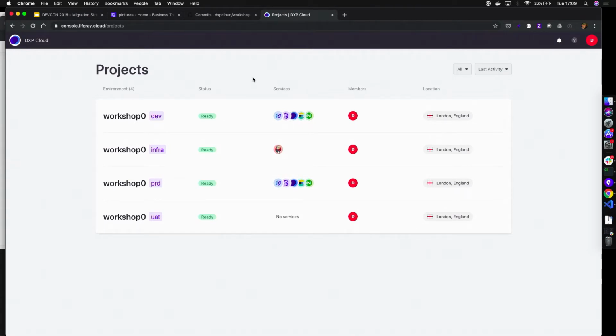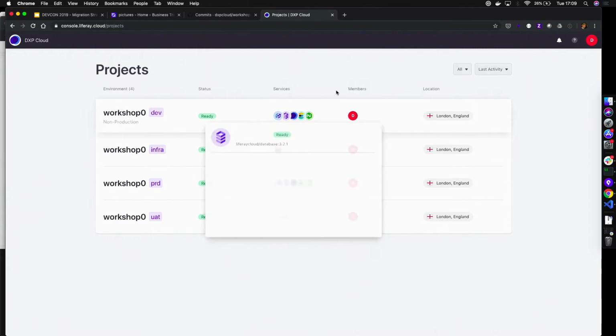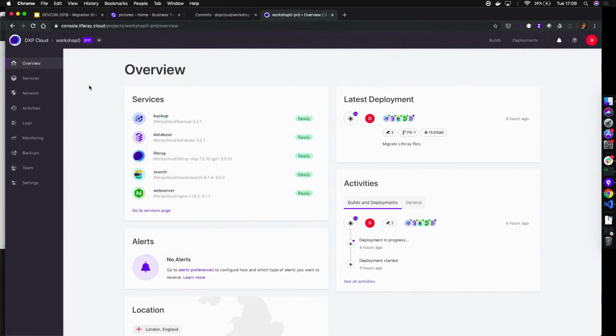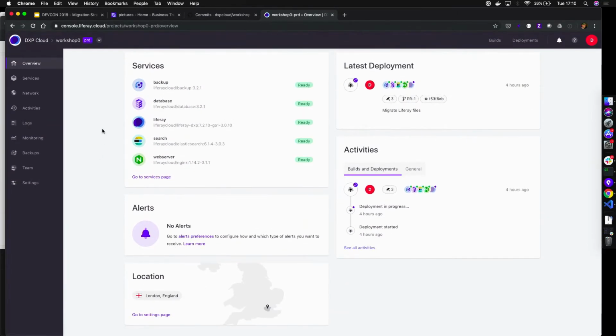So depending on the number that you have, you are in a different location. But the way that it works is the same. There is no difference at all. Right, so I have the environments, I have the stats of the environments, the services, the members that are assigned to the environment, and the location. And if we go deep into one of the environments, we have more information regarding the services, the latest deployment, activities, alerts, location, and so on.